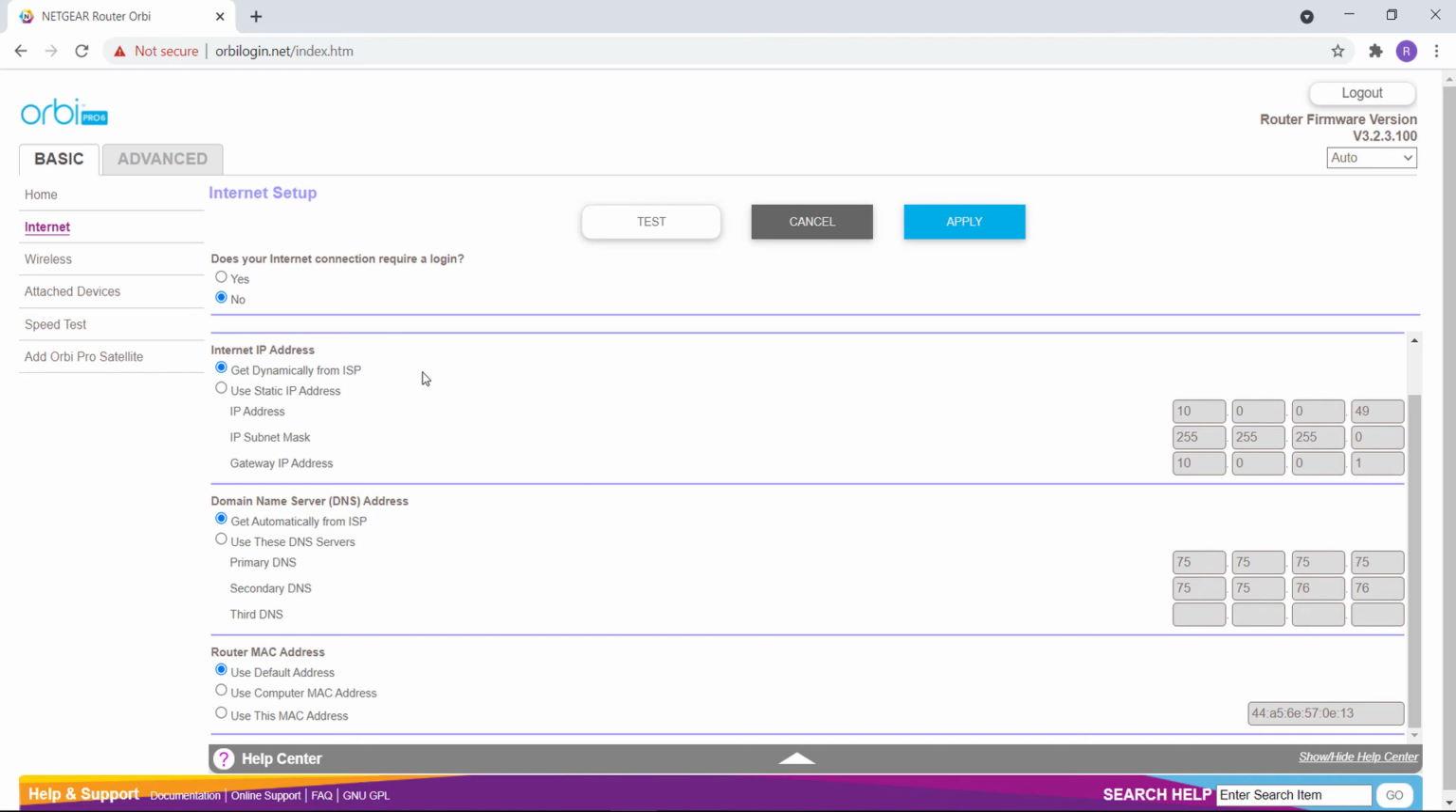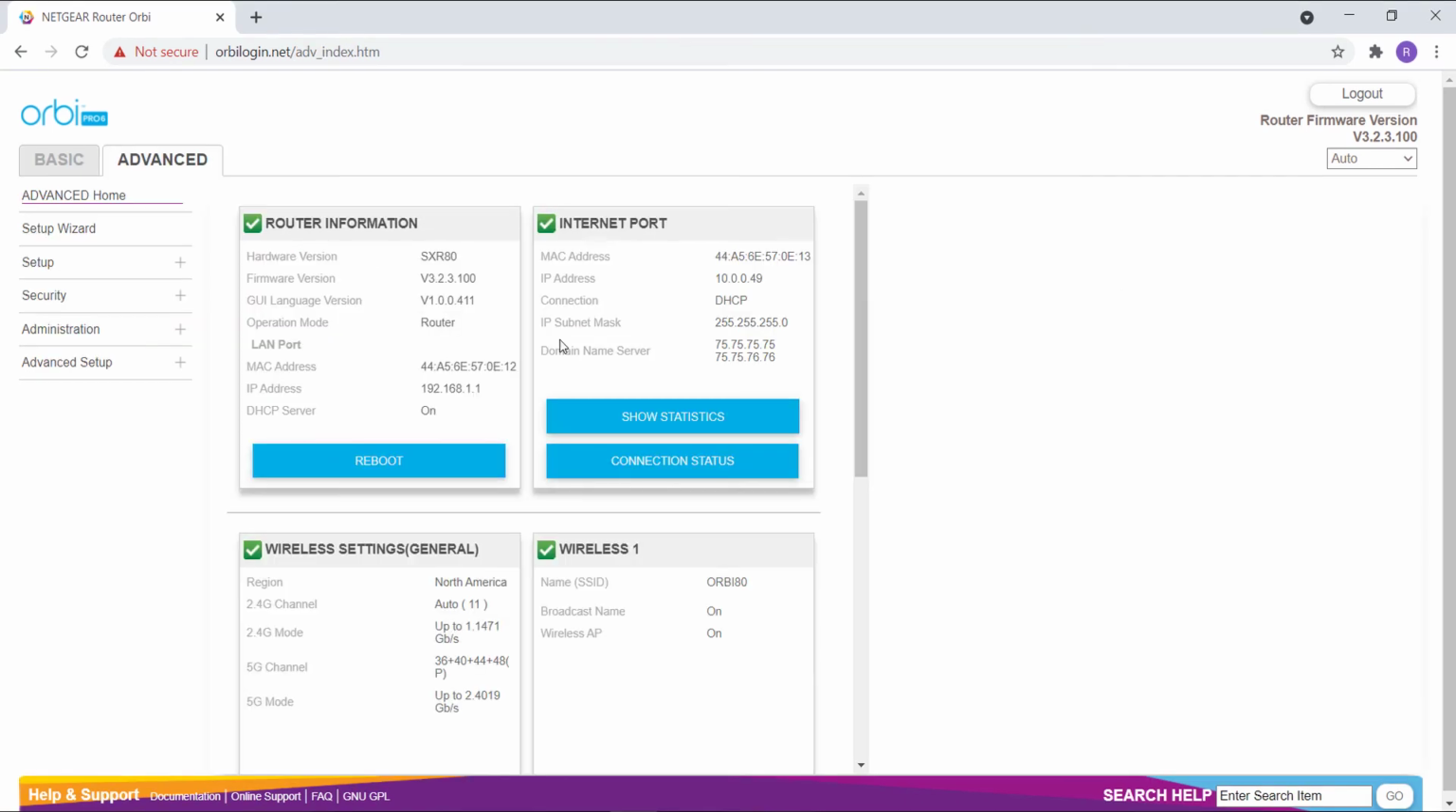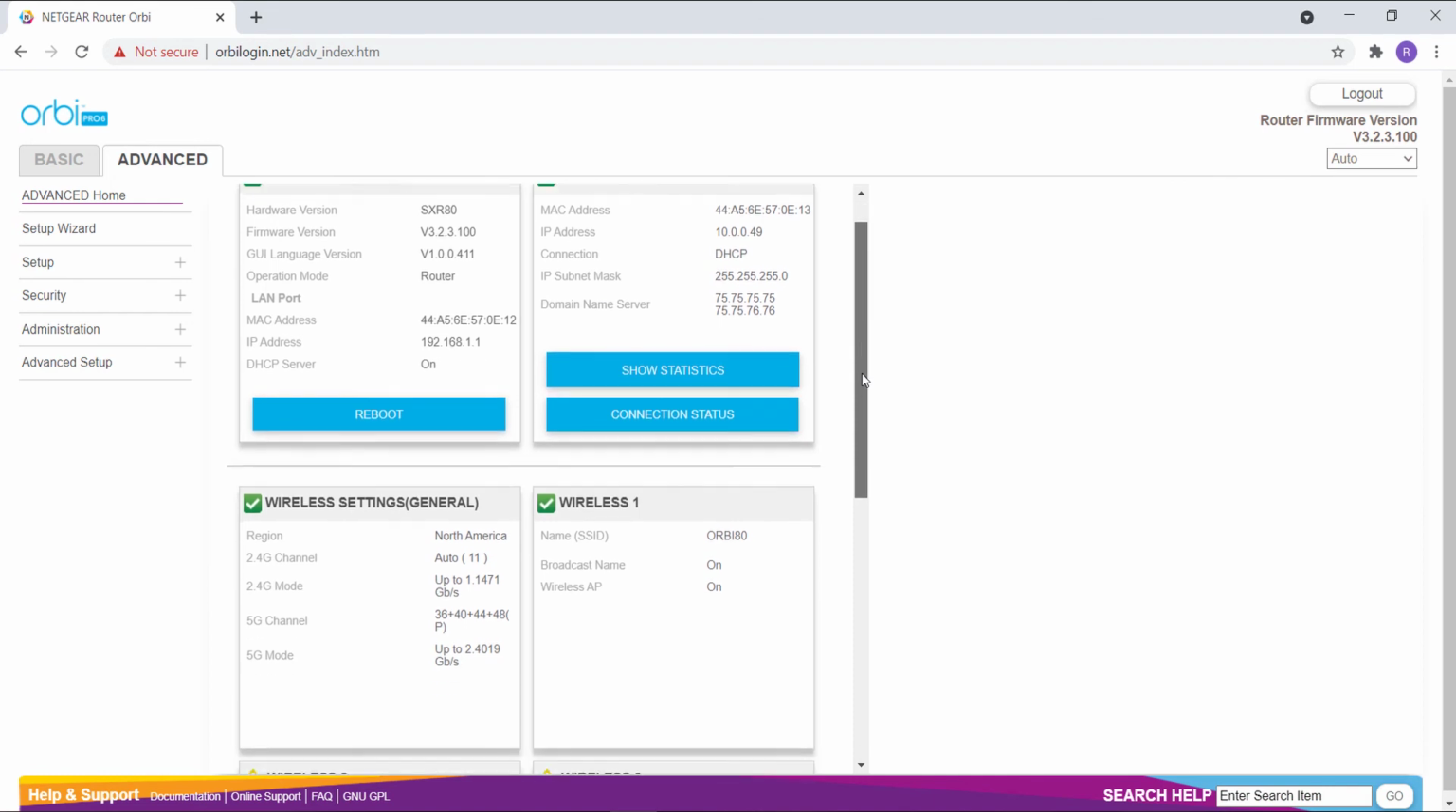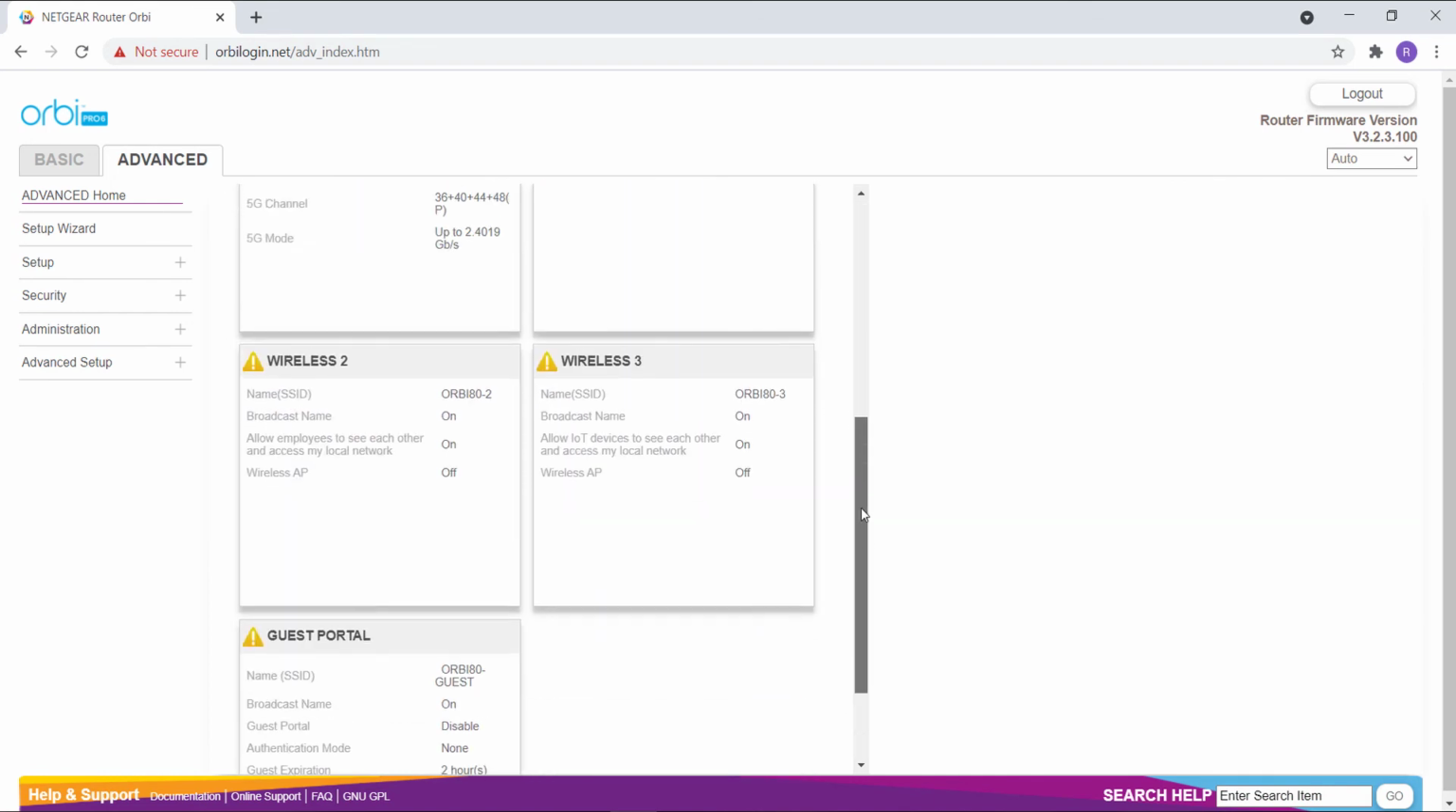After completing the initial configuration, the Orbi Pro Wi-Fi 6 access point can now be onboarded to Insight for cloud monitoring and Insight services.